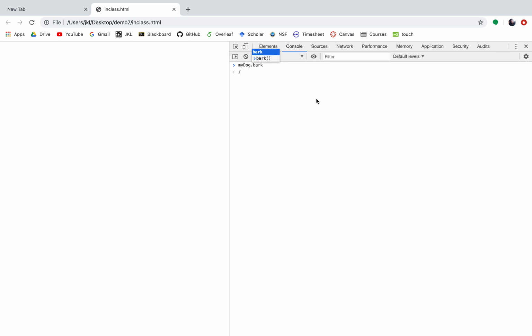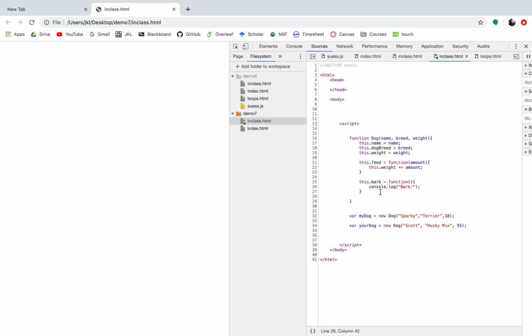Now, before we put the parens, we're seeing it as a variable. It points to a function. If I just call it with the parens, it's a function. So my dog dot bark, yay, bark. How about your dog dot bark? Great, it barks to the console. Cool. So, all right, that's fine.